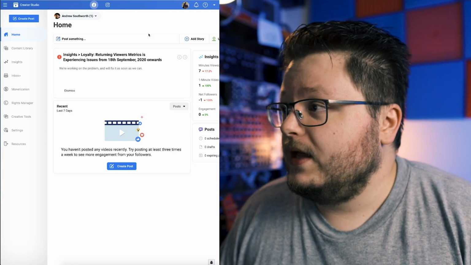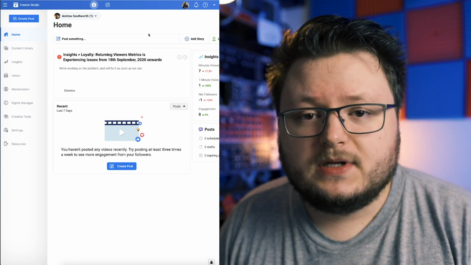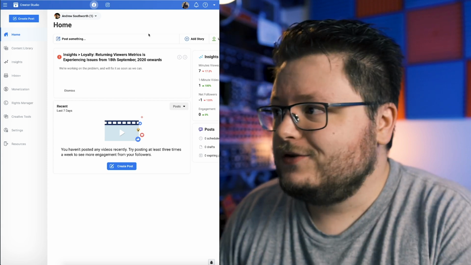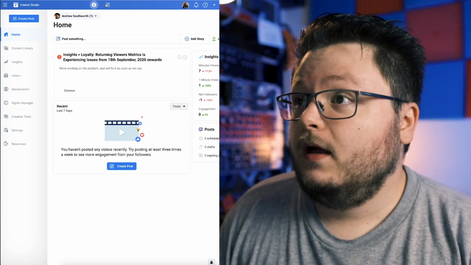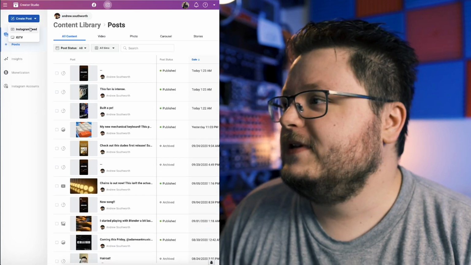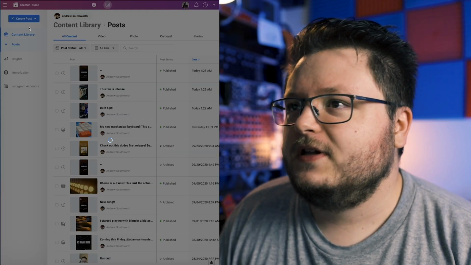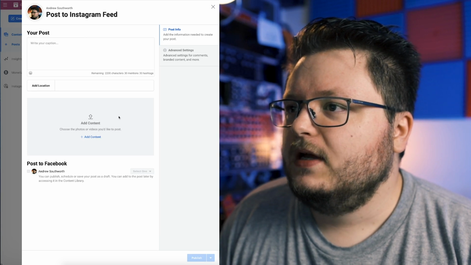This is Creator Studio, and for a long time you've been able to share and schedule posts on Facebook pages, but for Instagram, you had to get some kind of third-party application. But now, you can click this Instagram button. I can go to Create Post, and I can do Instagram Feed and IGTV. So let's do Instagram Feed. I'm not actually going to do a post, but I'll show you how it works.